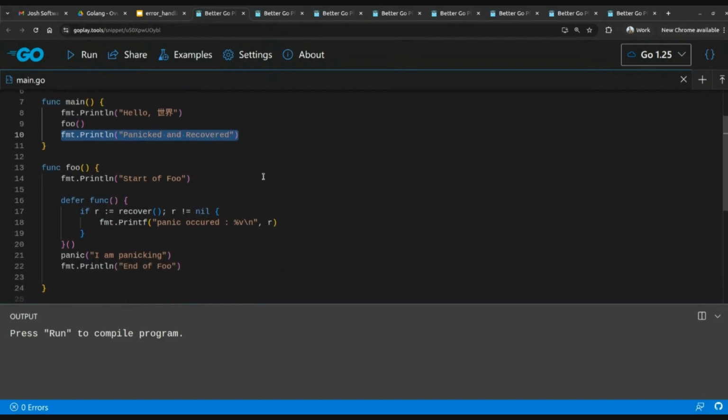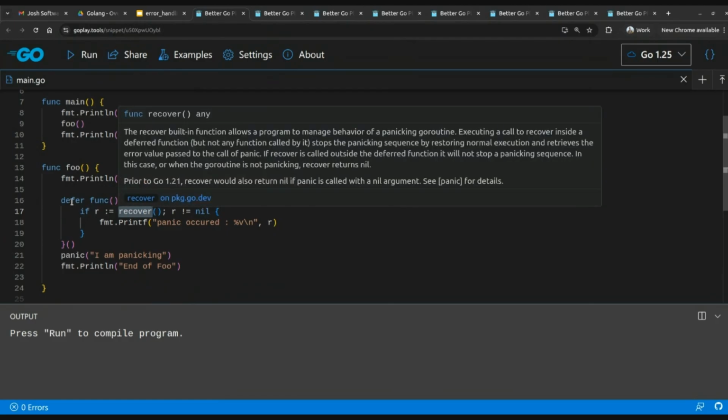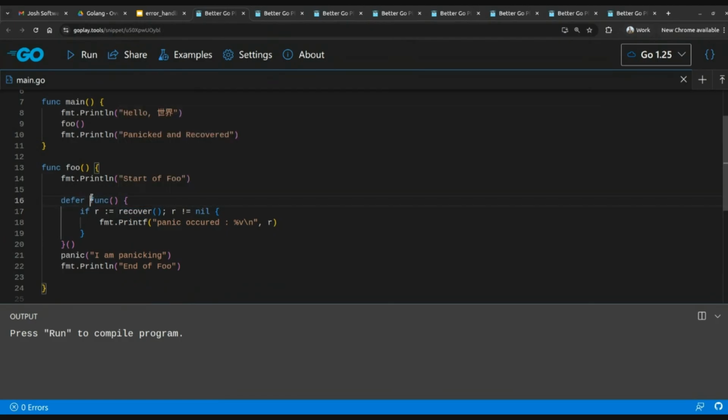So what does the function foo do? At first, it just has a normal print statement, start of the foo, and at line number 16, I have used the recover keyword. See, I use the recover keyword in a defer function. So this is an anonymous function. This is how we declare an anonymous function. I have declared a function without any name, and I have called it immediately after the function ends. This is the function declaration along with its call.